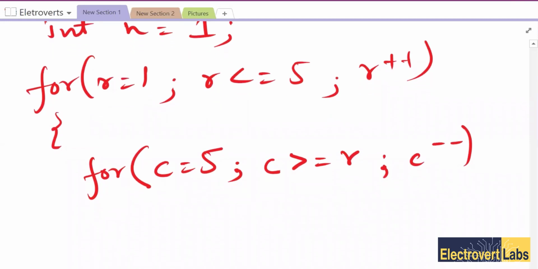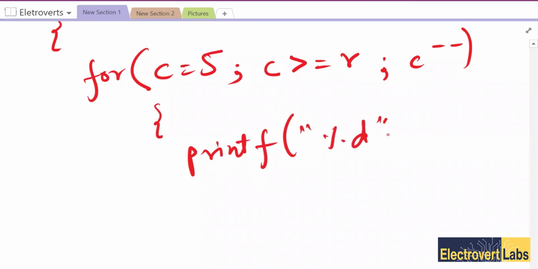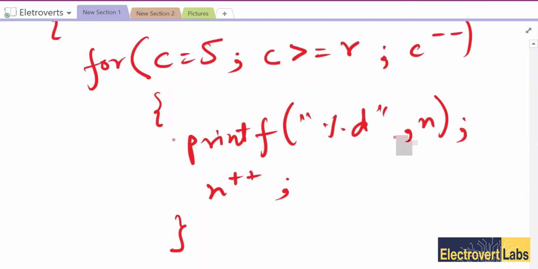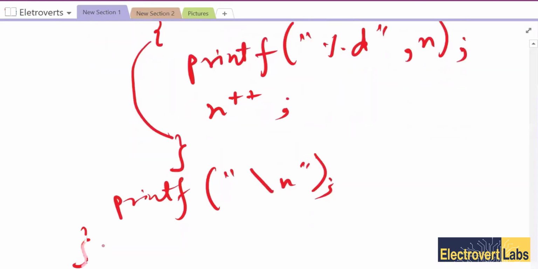Okay, now what we do, we print n first. Printf percentage d n. So basically, what is the first value of n? The first value of n is 1. So 1 is printed. Now as soon as 1 is printed, we do n plus plus. Basically we update n. It becomes 2. So the next time whenever n is printed, its value will be 2. And whenever it is printed, it gets updated, because this is all in one code block. Okay, then as usual we just change the line and we close the block.